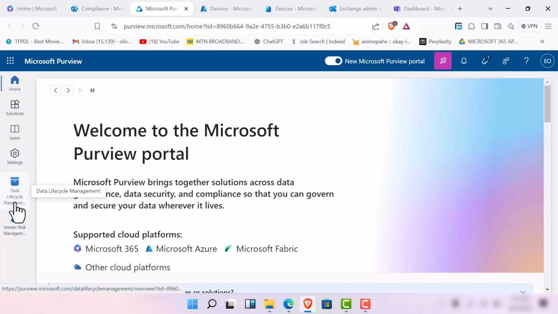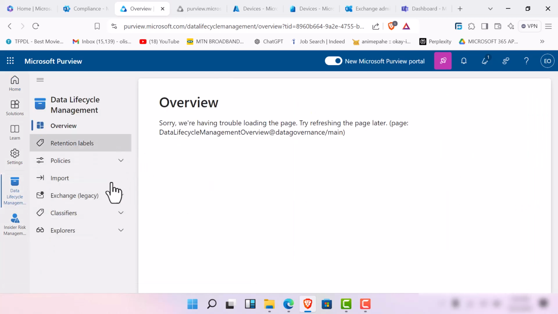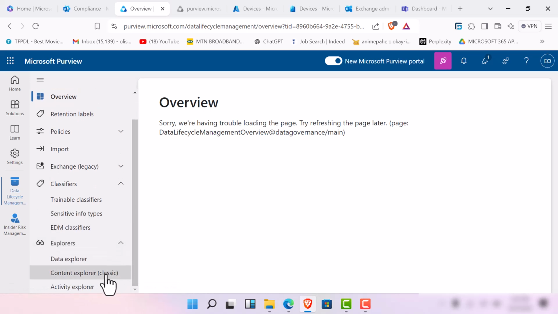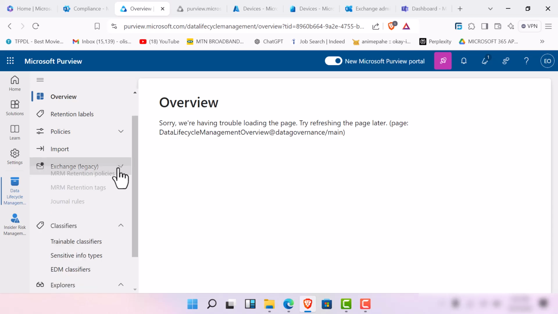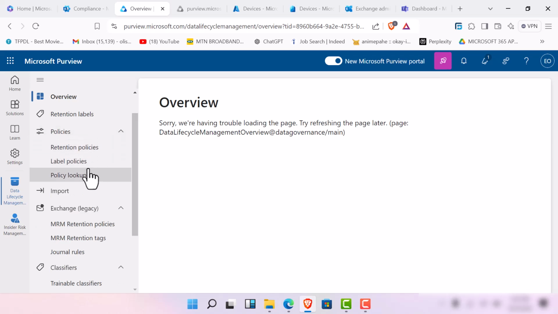So what I'll do now is duplicate this. While this is loading, we go here and then we click on data lifecycle management. I'm going to work under Exchange Legacy. We'll touch on classifiers, Explorer, but we'll deal more with Exchange Legacy, MRM retention policies, and retention tags. Then we'll come back here and work on retention policies as well.